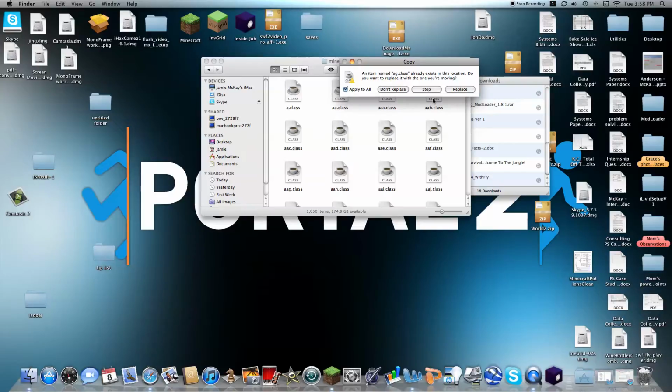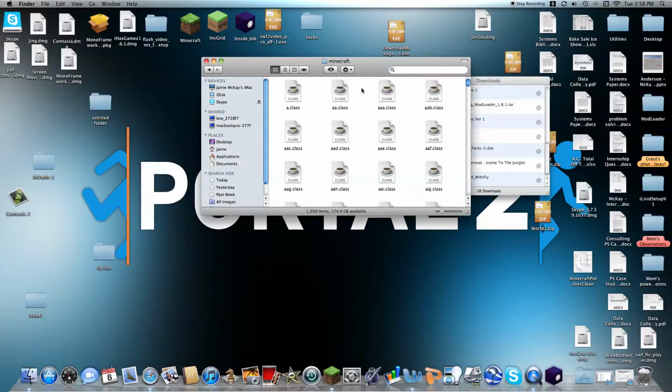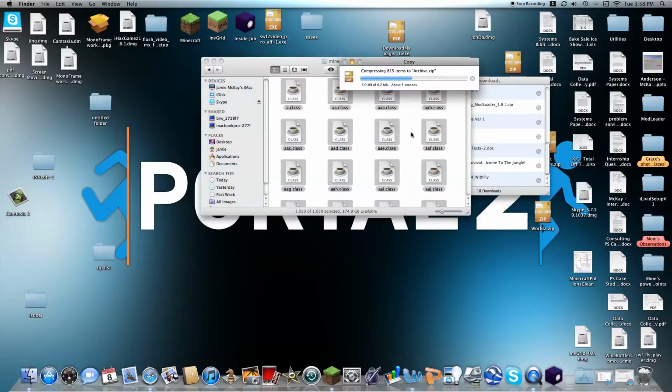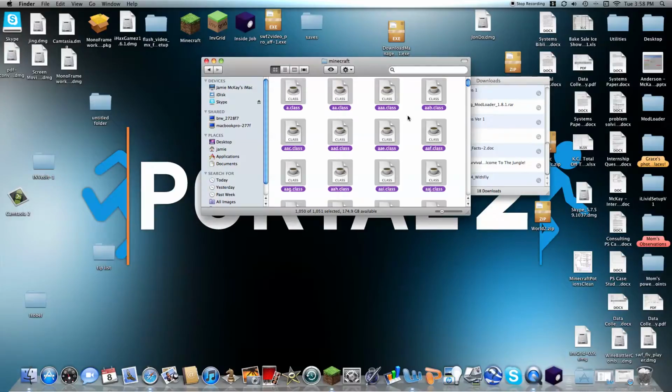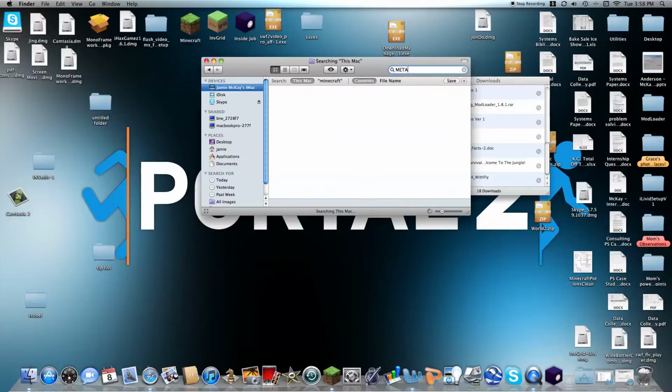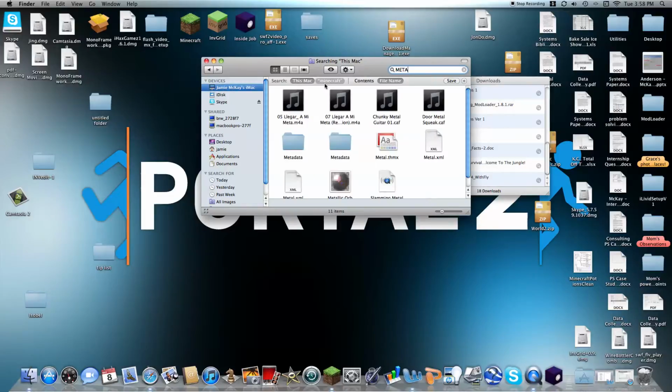You want to click apply to all, and then replace all of the classes. I want to highlight them all. Click on one, compress all 1,000 or whatever items you have. After you do that, you're going to want to look for META-INF. I already deleted it, I think.